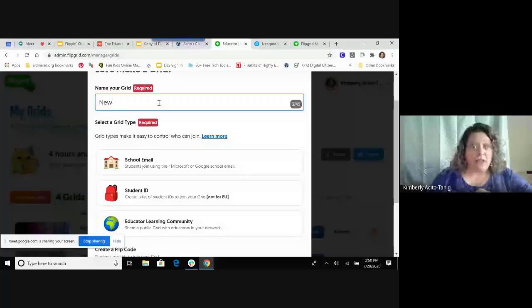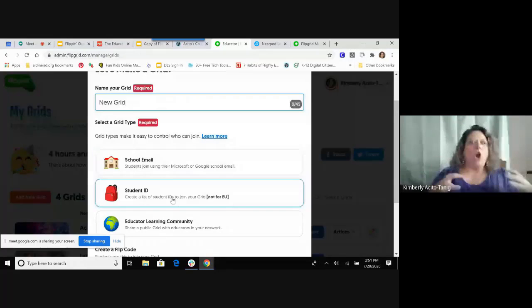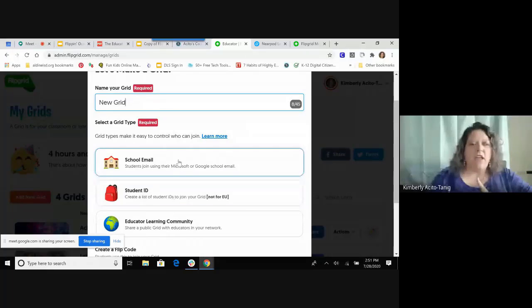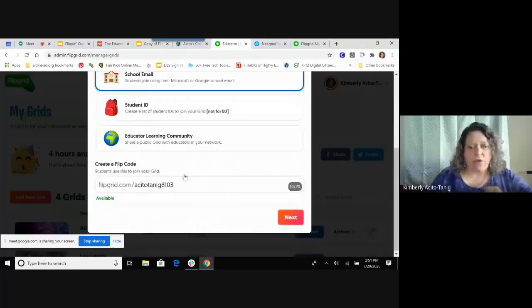So I'm going to make a new grid. And we strongly recommend that you use school email. There's more work involved with student ID, and we want this to be a closed and safe environment and guarded. So when we set it up using school email, it allows us to keep it within Aldine. So I'm going to say school email. I'm good with this Flipgrid code, so I'm going to say next.